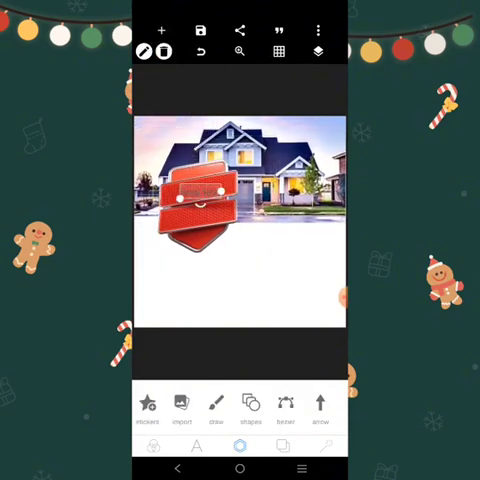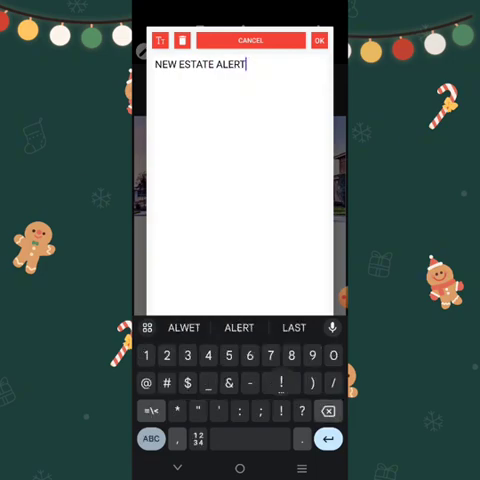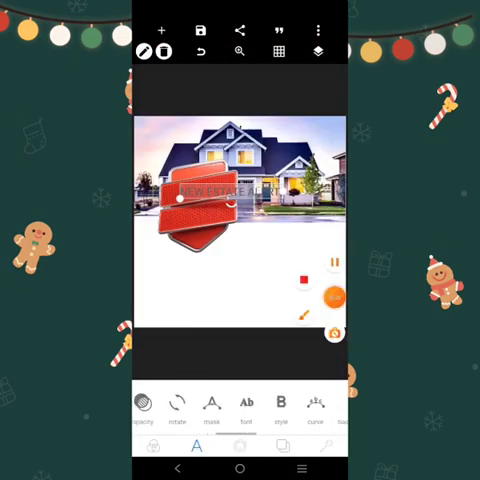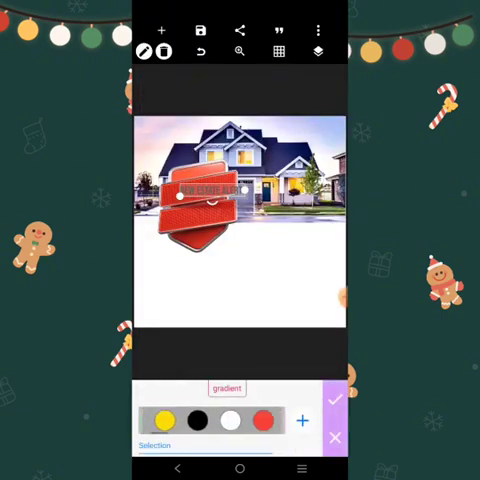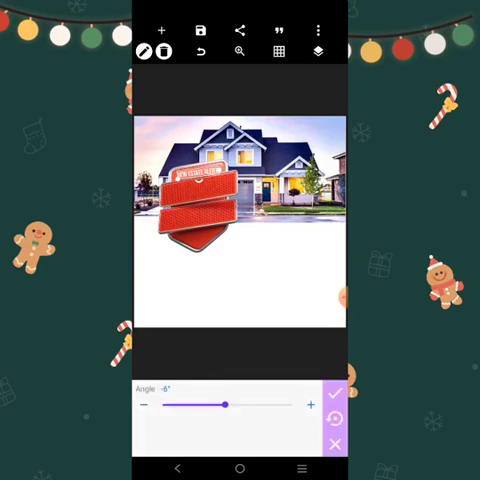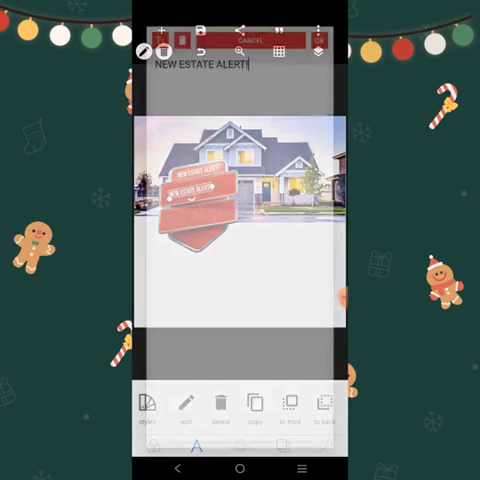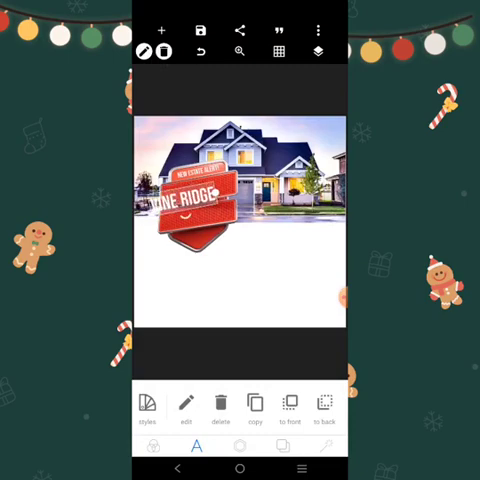So come here. All right, just type real estate, new estate alert. Okay, all right, so we use a long font for all these. So let's try Bebas. All right, color is going to be white. We'll just do it like this, reduce it here. If it's not properly rotated, then use this to do it and put it there. You see that now? So the nest is here. Okay, so we just stretch out like this.